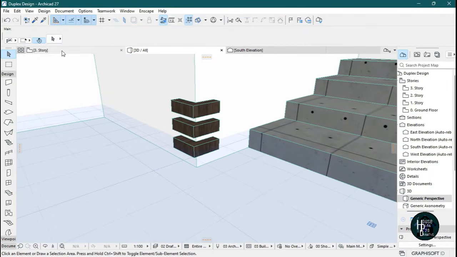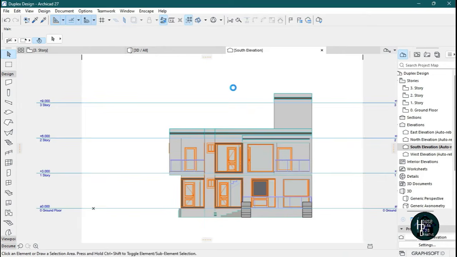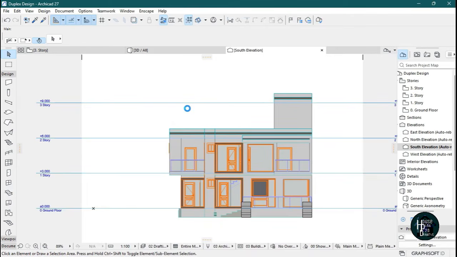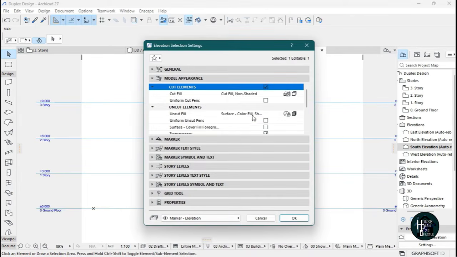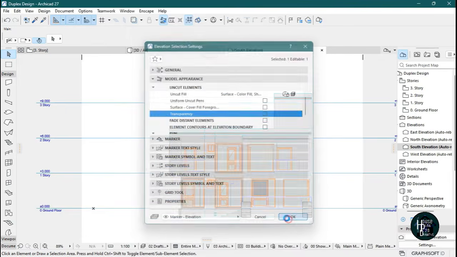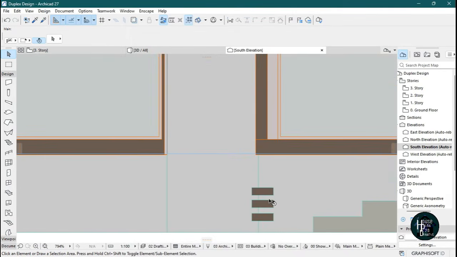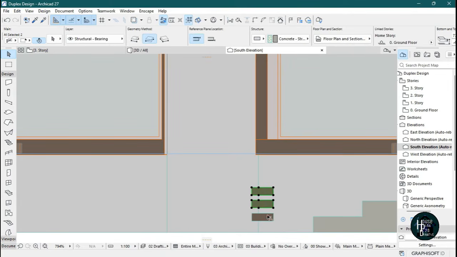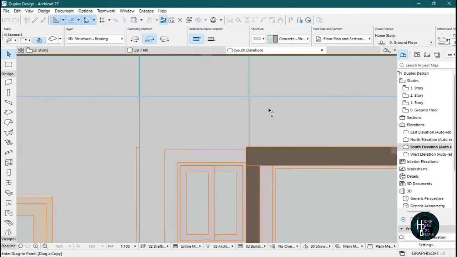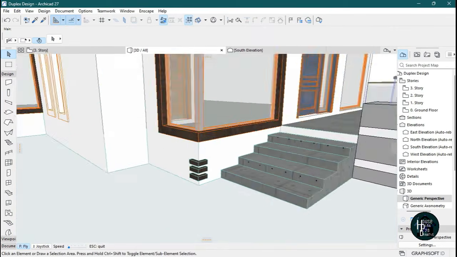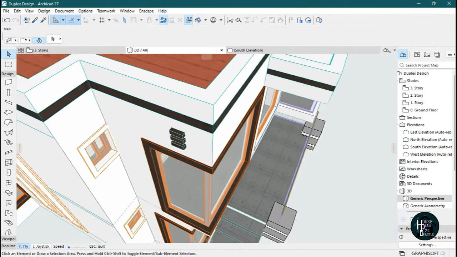If you go to your south elevation, right click and let me just look at the elevation settings. I don't want it to be transparent, so I'm going to tick this transparency and click on OK. Right, so we have these three. If you click this, hold on shift, click this, press Ctrl Shift D, you'll be able to also put it above the side here like this. Okay, go to the 3D view.